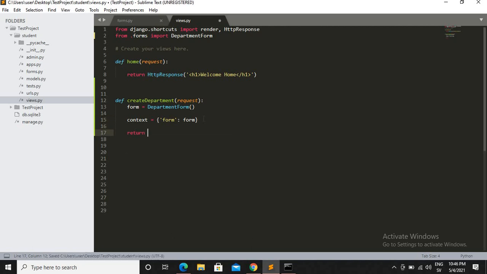Return render. Okay. I use the render function instead of HttpResponse because I want to render an HTML page. First, I need to pass the request, then I need to pass here an HTML file name, then the dictionary, which is context. That's it.